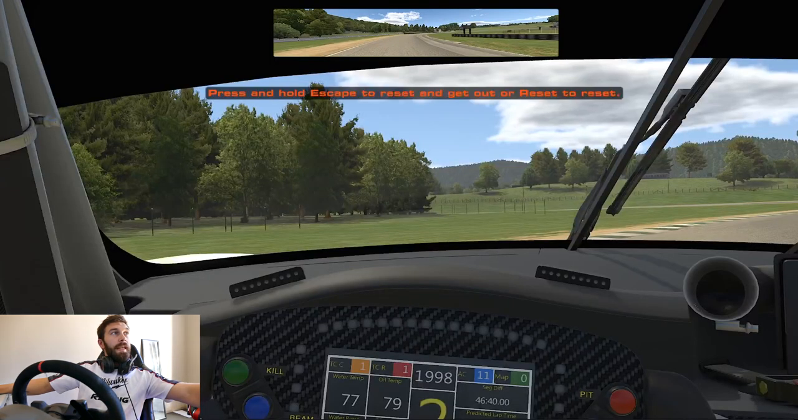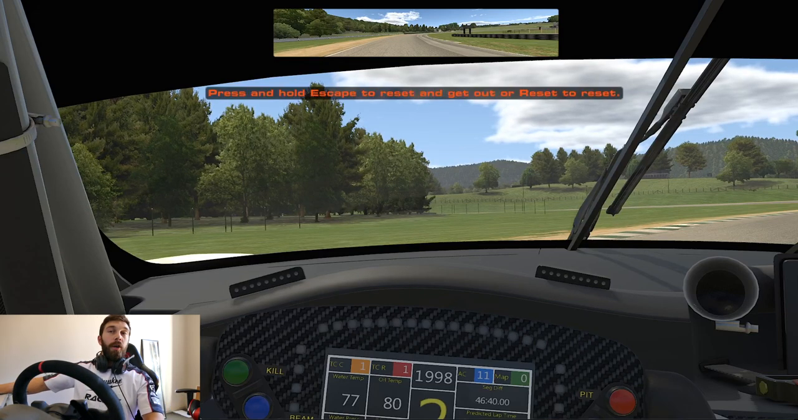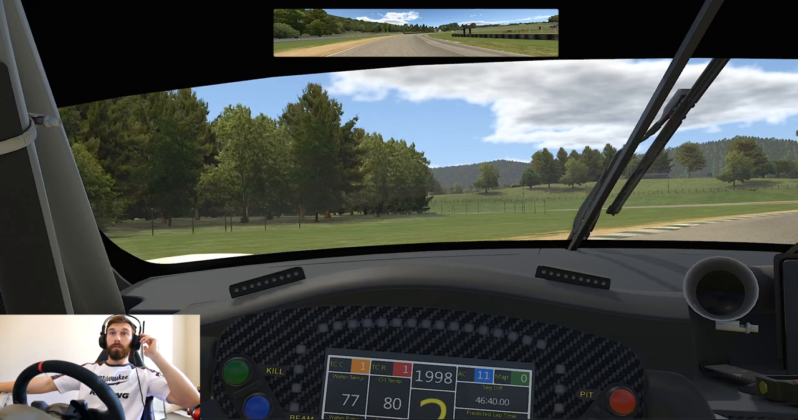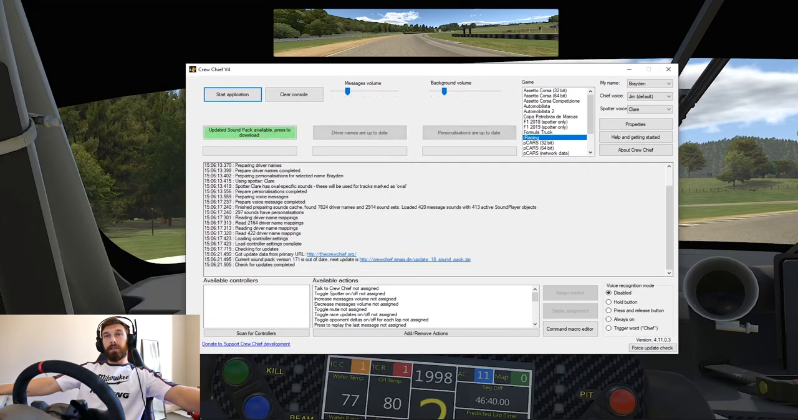The first is a free application. They're both free, mind you, actually, called Crew Chief V4. So if we open that application, put my headset on so I can hear now. You get this toolbar coming up. Now, it's really easy to use.